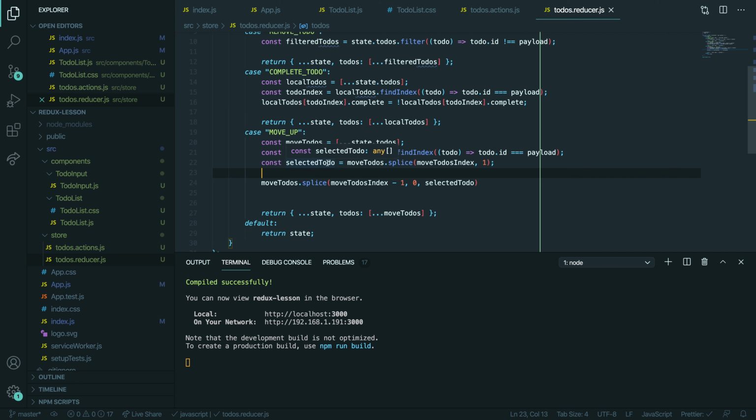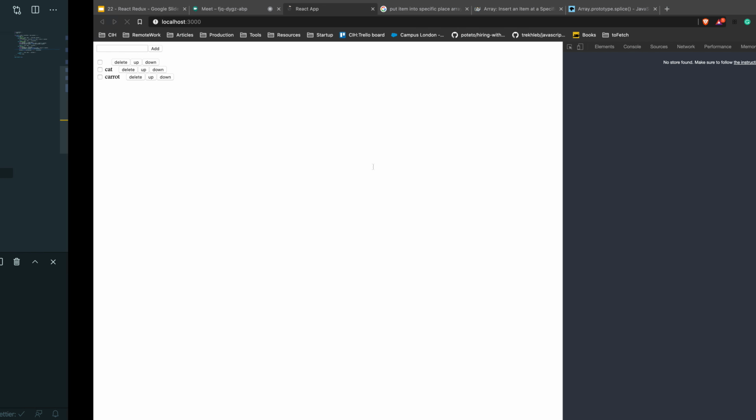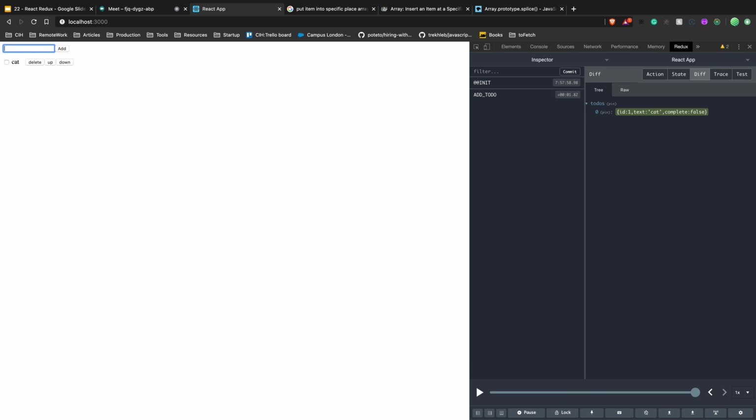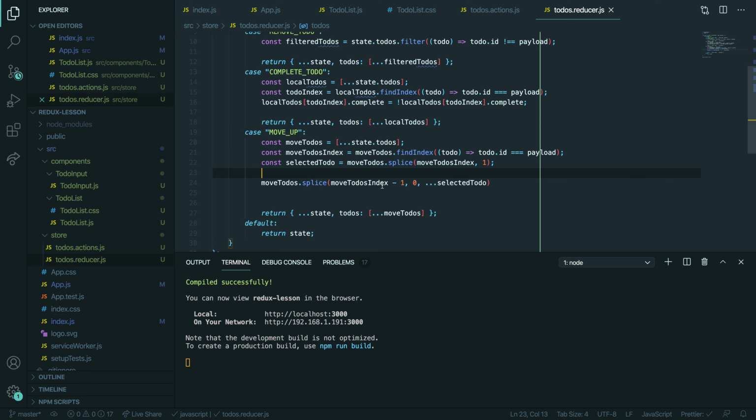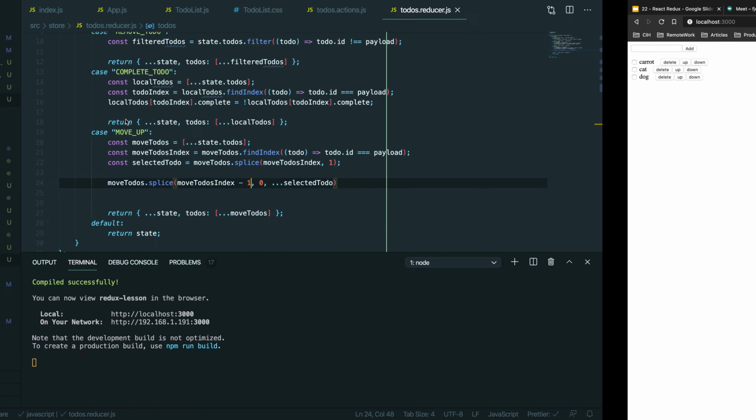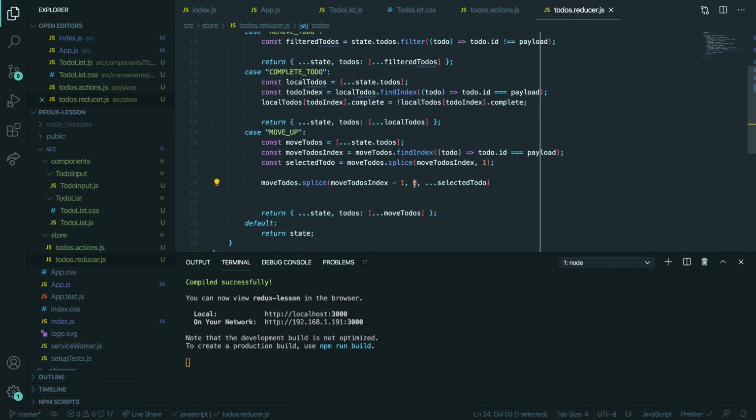First, the splice of selected to-do. This is an array, right? So I want to spread it, or array. Let's test it. Cat, dog, carrot. It goes to the very beginning. So this is a problem. Why is it a problem? Why does it go to the very beginning? I believe because of this number.